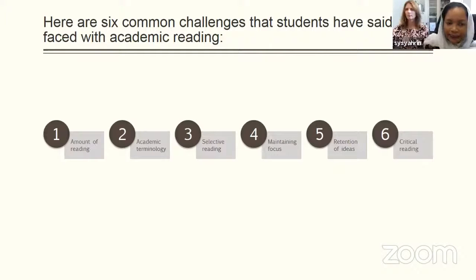The second is academic terminology, the difficult terms that you find in your textbooks or your additional reading materials. One way to overcome this is to look at the glossary of terms. You can find this in textbooks often, or to make cards, flashcards with these terms, especially if it's not something that is explained by your course teacher.